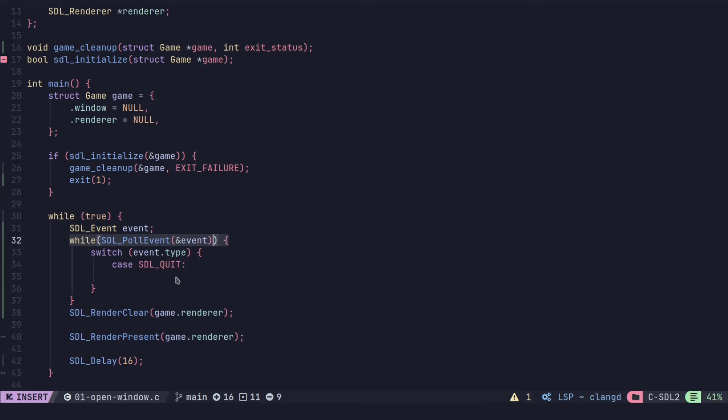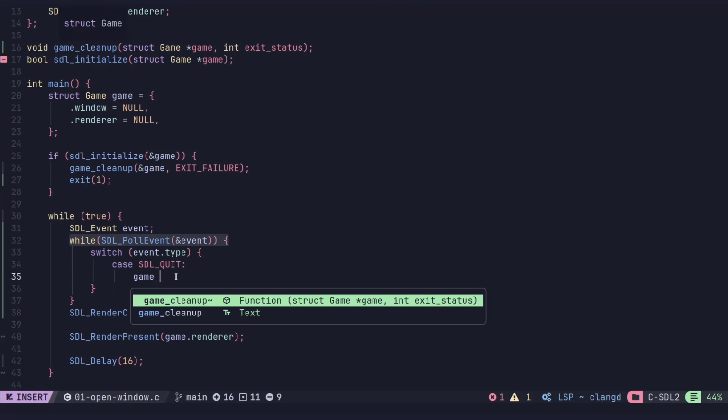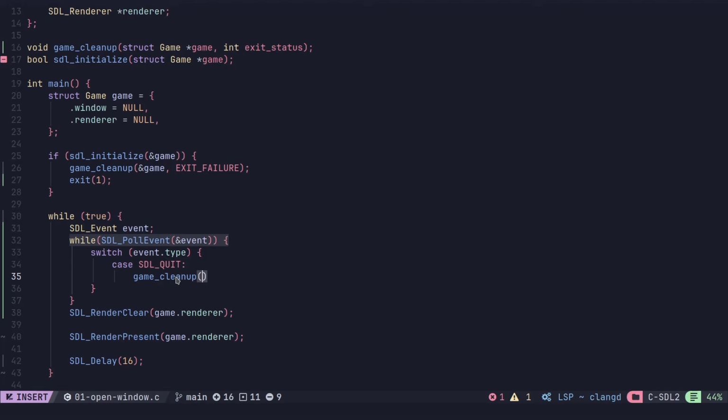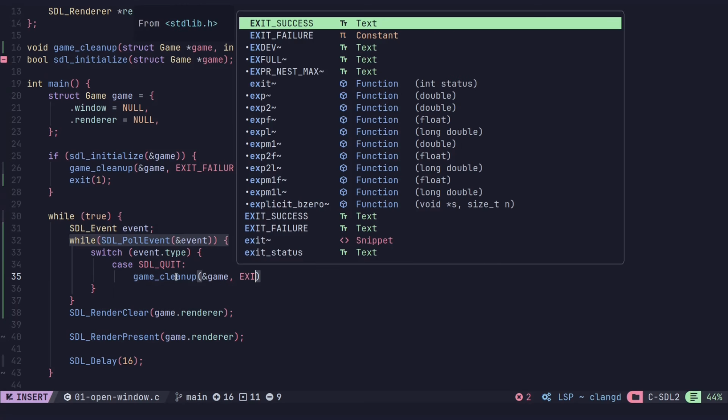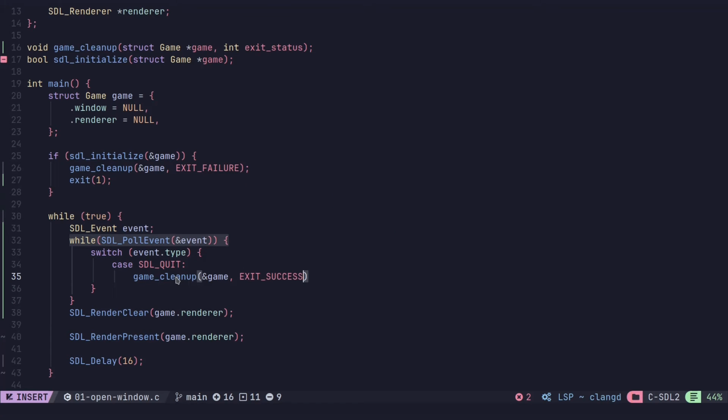Oops, thought I pressed tab, but I guess I didn't. So we're gonna do the game clean up, and no error has occurred here. We're just asking it to shut down, so this will be an exit success. Exit success.